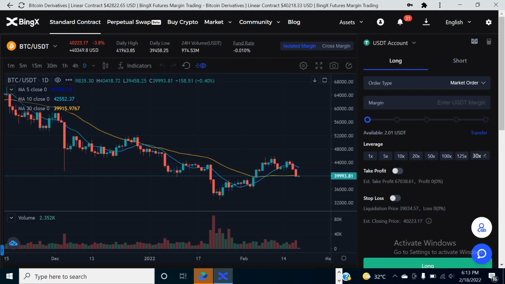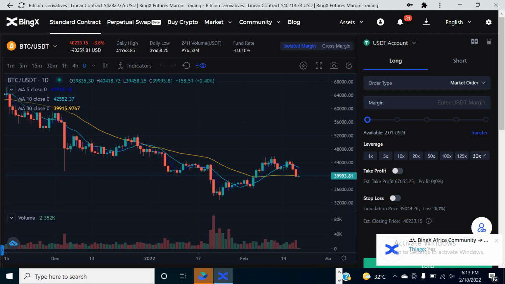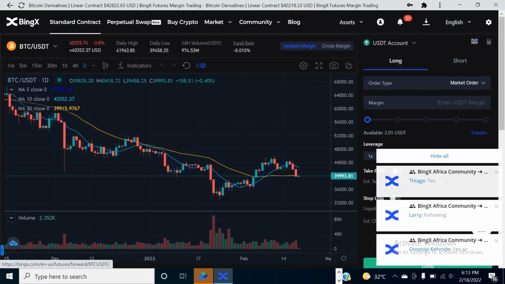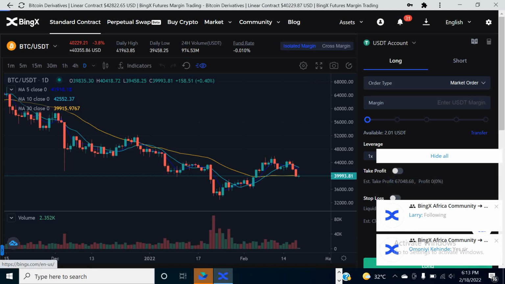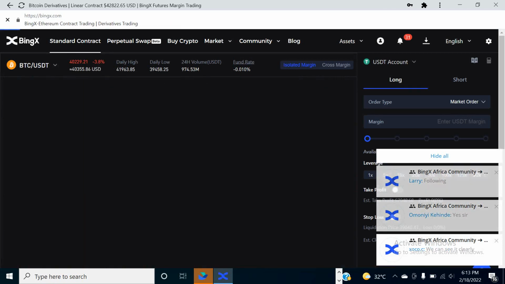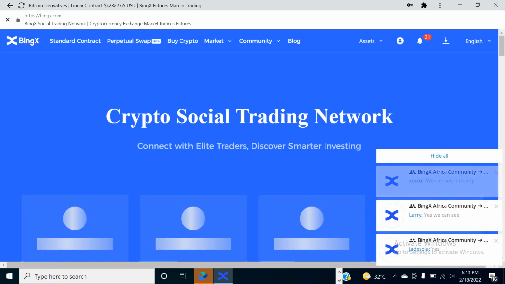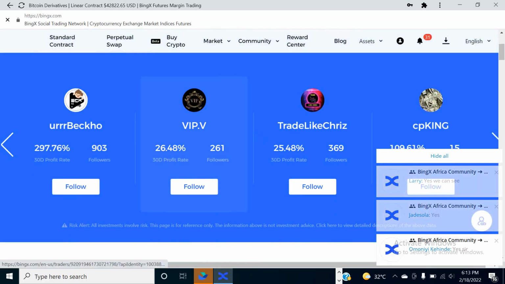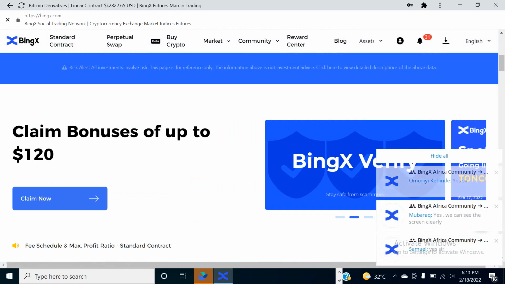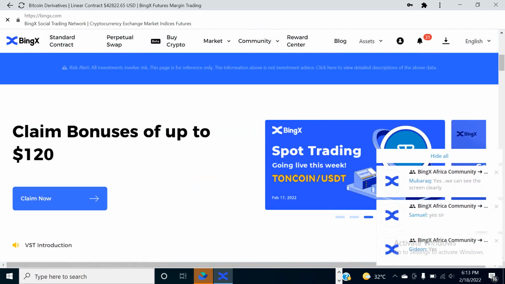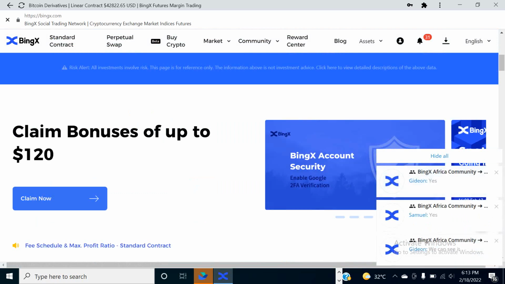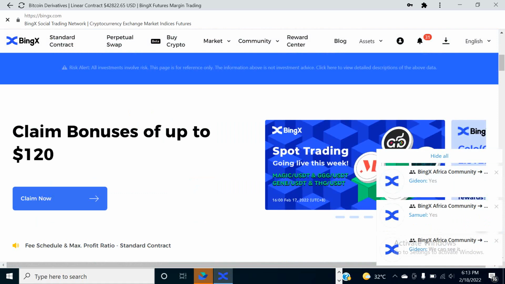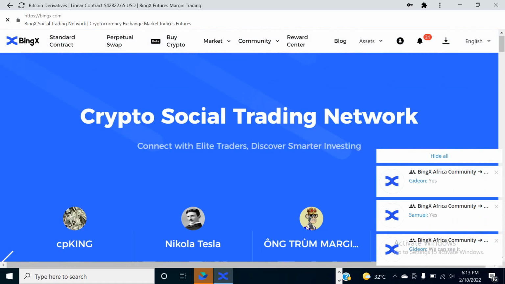Okay, so now this is the Bingx interface. After you've registered an account with Bingx, this is the first thing you are going to see. This is the best exchange so far, trust me. Once you start trading, you get to claim over 120 USD in bonus, and you can use this bonus to trade and withdraw the profits. So let's get straight to it.